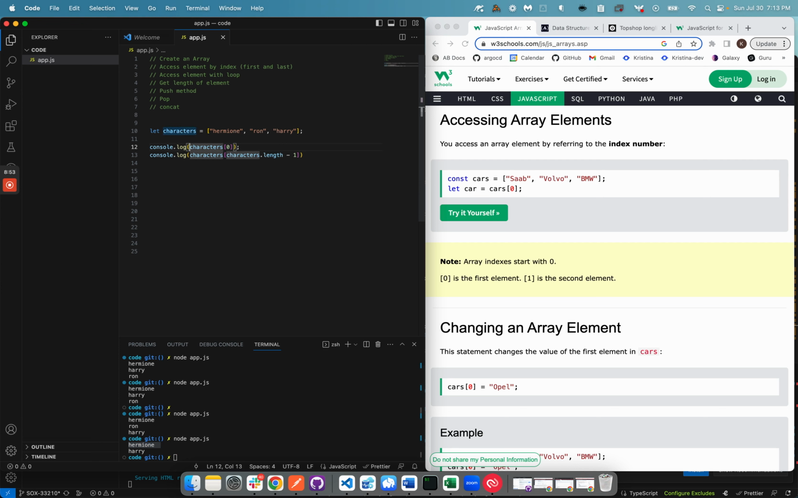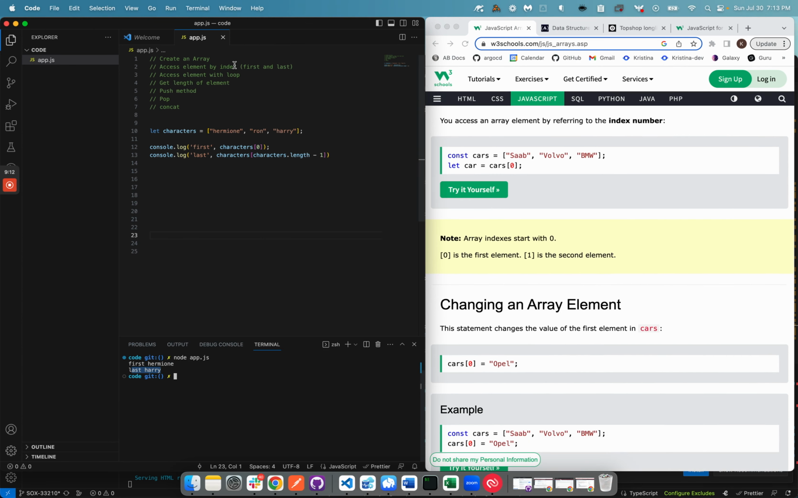Here, let's differentiate this. First, last. Let's clear this out. We've got first is Hermione and last is Harry. Okay, so we went ahead and covered how to create an array and how to access the element by its index, by its first and its last, and how to access an element through a loop.